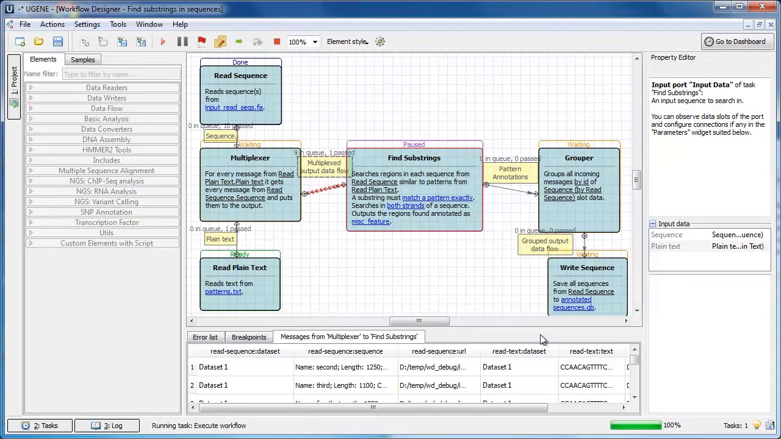It shows a summary of each message in the workflow channel. The main part of the Investigator is represented by the table whose rows match messages in the queue and whose columns match different pieces of data added to the particular message by the corresponding workflow element. For instance, you can see the column named Read Sequence Sequence. That means that the column represents biological sequences written to workflow messages by the Read Sequence element.